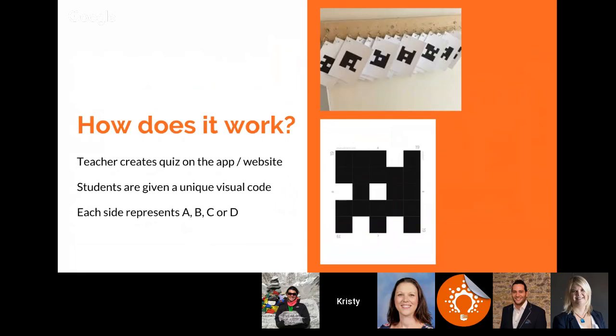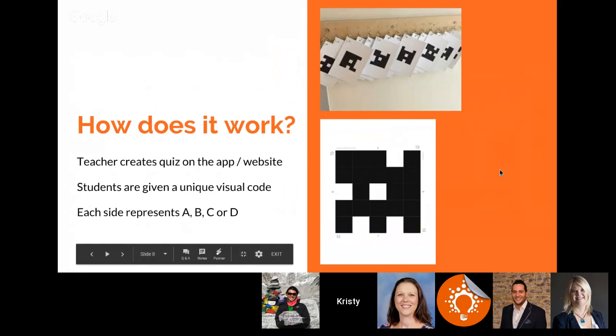The teacher creates a quiz on the app or through the website, and then the students are given unique visual codes that look like that on the screen. Each side of the code represents an answer, A, B, C, or D. So the questions that you're putting in as the teacher need to be multiple choice of up to 4 answers. Depending on what answer the student wants to give is depending on how they're holding that code up in front of them. There are many different ways that teachers store these codes. You can see there that they've got one hanging off the clips, hanging up in the classroom.